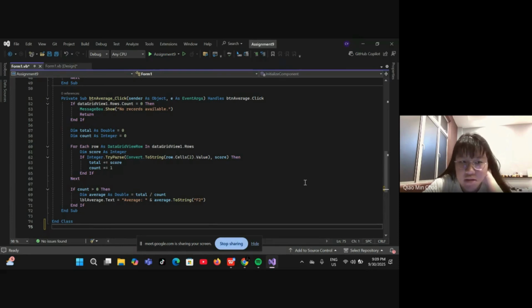Next, if the count is larger than 0, then it will declare average as Double with the formula total divided by count. And next, we will convert the average to a string with 2 decimal points and display it in the label. Yeah, that's all for us.